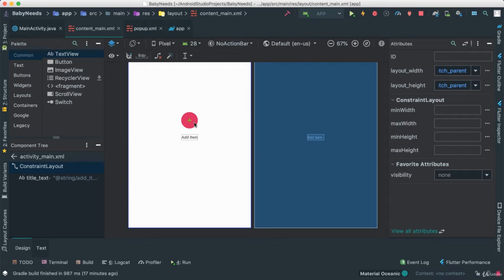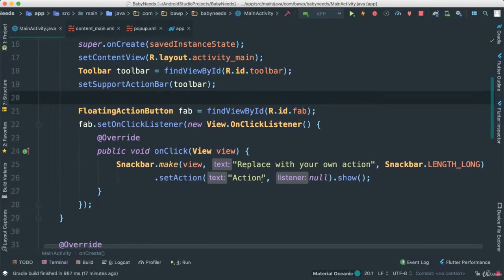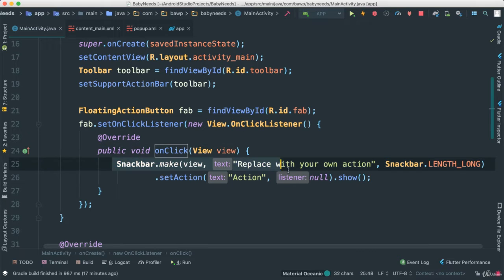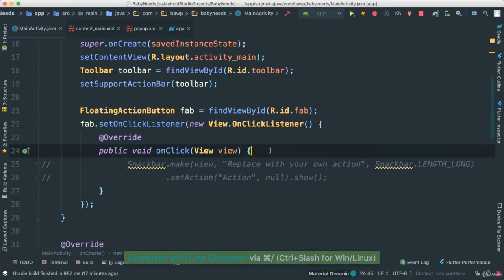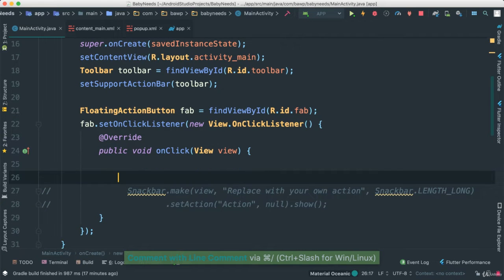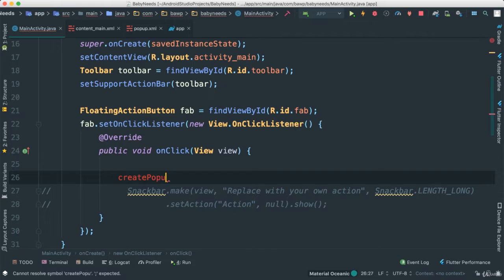So to show our pop-up here in our code, let's go to our main activity. The idea is when we click on our floating bar, or floating button, I should say, I'm going to get rid of this because we don't need that for now, or comment that out. So what we're going to do here is call a method that will then open our alert dialog. Okay, so I'm going to say create pop-up dialog.